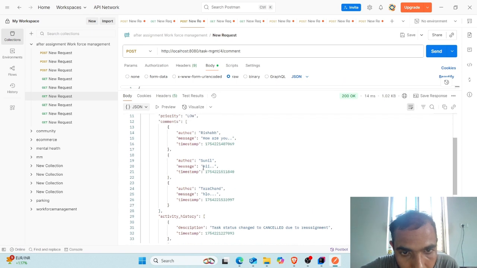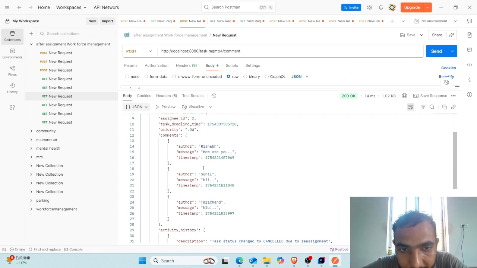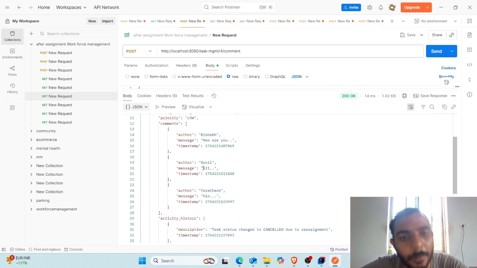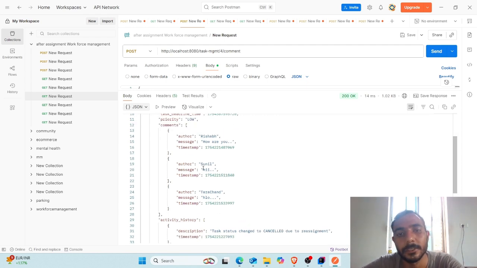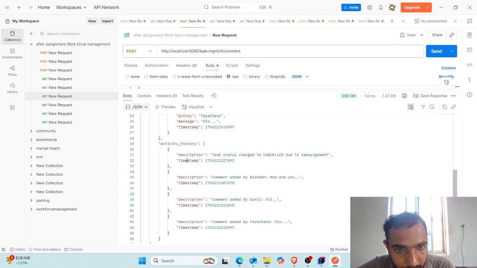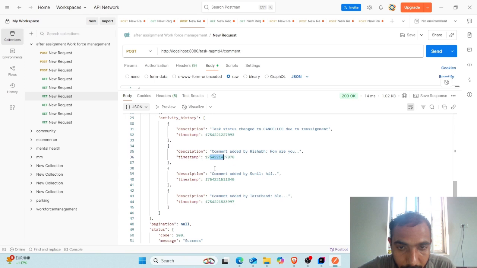There are three comments. The first comment is of Rishabh, then the second comment of Sunil, then the third comment of Tarachand. All are showing in chronological order. We may reverse also, so that Tarachand is first, second is Sunil, third is Rishabh. We can do it in reverse order too. Here's exactly the same activity history. First, task status changed to cancelled due to reassignment. Then comment added by Rishabh at this time, then comment added by Sunil, then comment added by Tarachand. So these are all in chronological order.